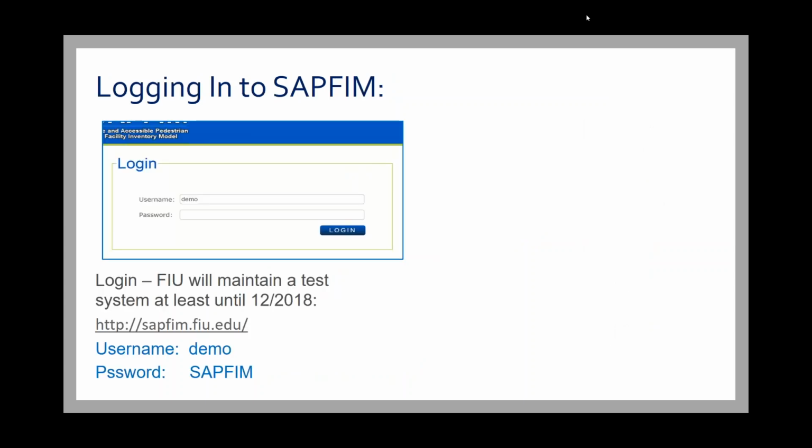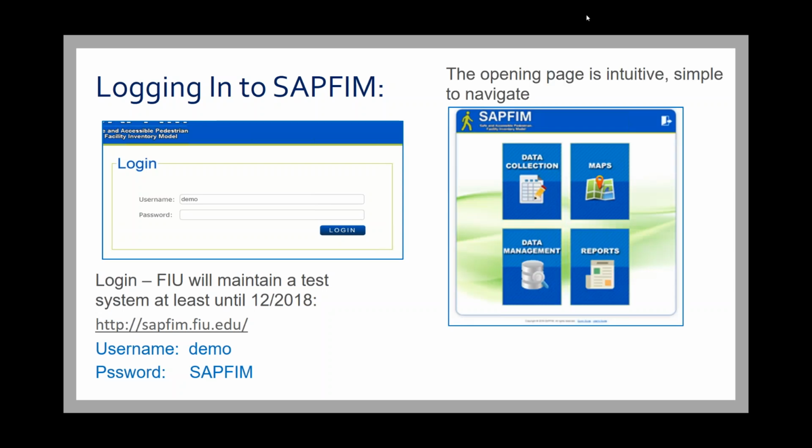So it's really easy to log into SAPM, and you can log in right now if you would like to on your computer. The web address, which is up on your screen now, is http://sapm.fiu.edu, and you'll see that there's a username and a password. This is a test system. This test system has been up since 2017 and will remain up at least until the end of this year, 2018, and any agency can go in and begin using it.